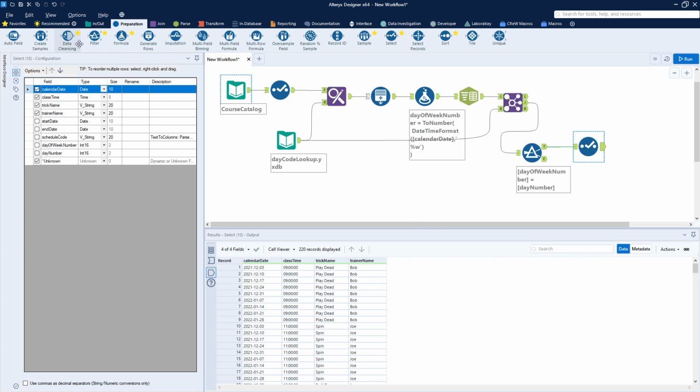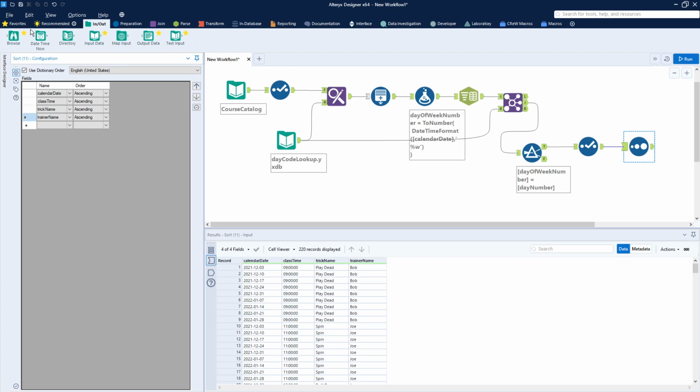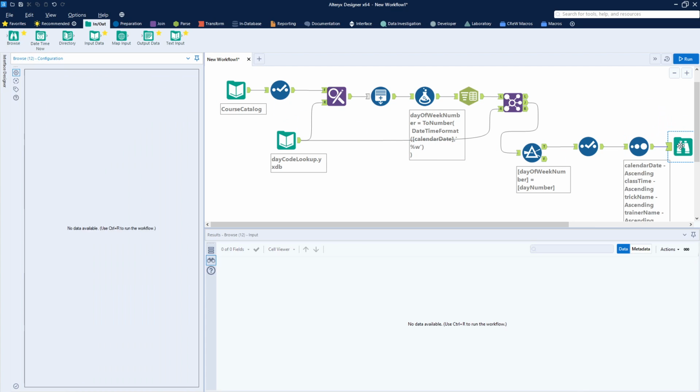Just so that we can see how the data looks and are comfortable with it, we'll go ahead and drop a sort on the end of it. So we want to sort it by calendar date, class time, trick name, and just in case we have two going on at the same time, the trainer name. Then I can now store this data into my database somewhere, or for the purposes of this simple exercise, we'll just put a browse on there so we can take a look at what it's doing.